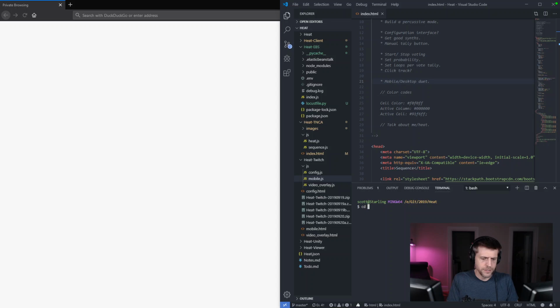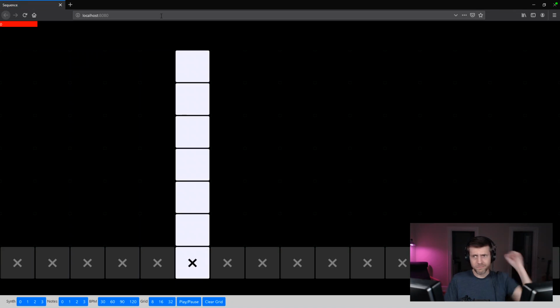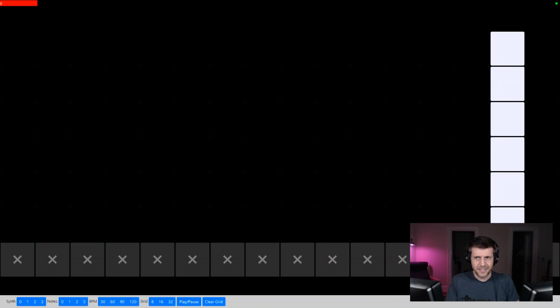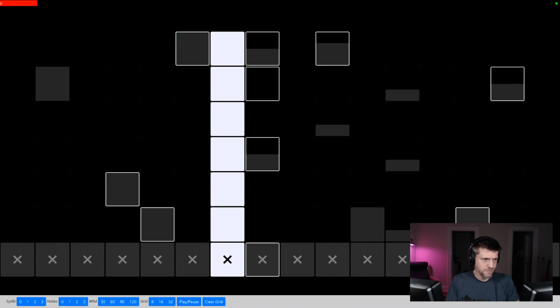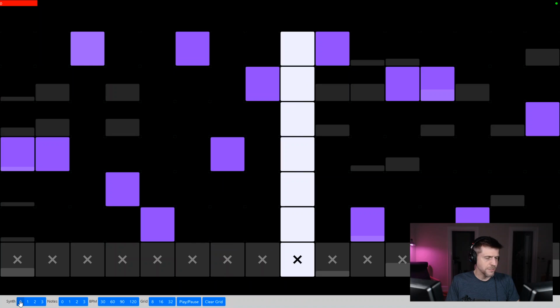Okay, now we need to go to heat.TNCA and do an HTTP server, and then go over here and do the same. No, do localhost 8080. And then let's generate a little bit of something.